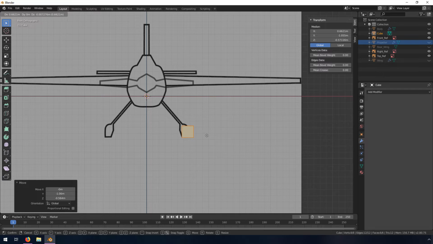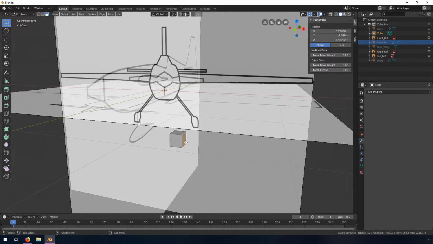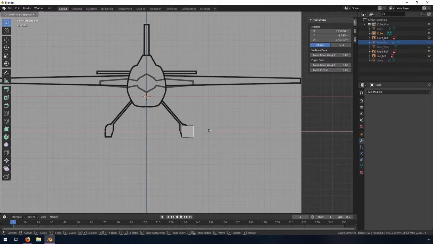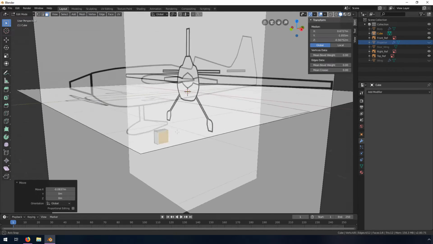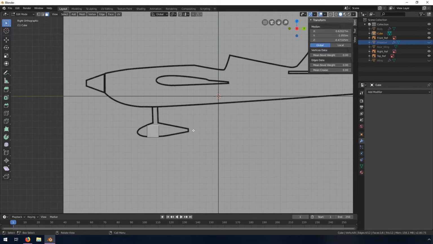I guess I'll place it like this, and then I'll quickly go into face mode and go to the front view again, and then GX to move this here. All right, that's pretty good. I might select that first, the top of the box, and just move it up with GZ.